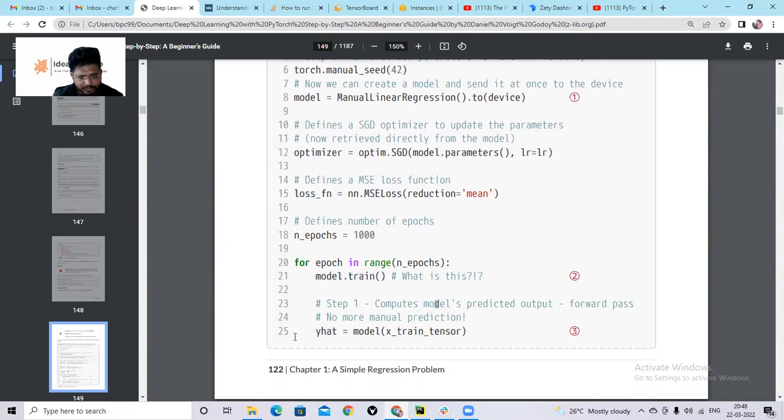Here you see y hat is equal to model(x_train_tensor). What did it replace? Earlier it was y hat equal to b plus w into x, right? In place of b plus w x, I am replacing that with model(x_train_tensor). That means it will call the forward method of the model, the prediction method of the model. So no more manual prediction. Why this is required, I'll tell you.